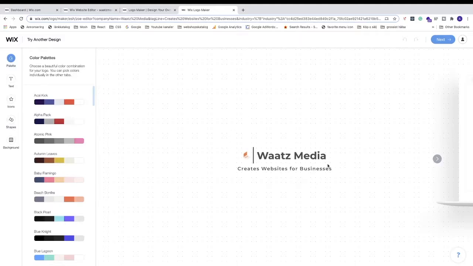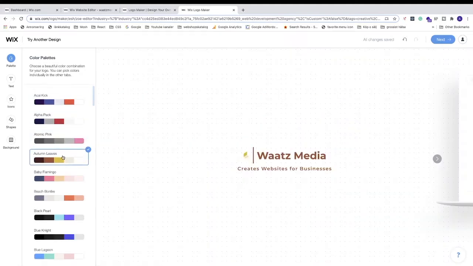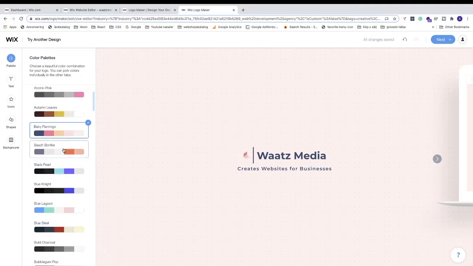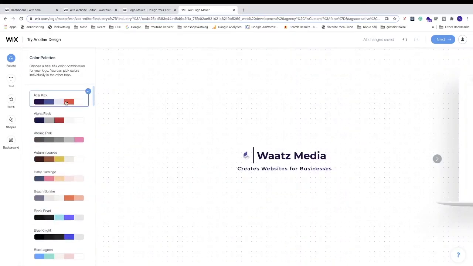Alright, so here we have the logo. To the left, we see that we can customize this logo. If you don't like this logo's colors, or if you want to change this icon, you can customize everything. First you've got the color palettes. You can choose different colors. If I click on this one, you see that this will change the colors. I'm going to choose Acai Kick.